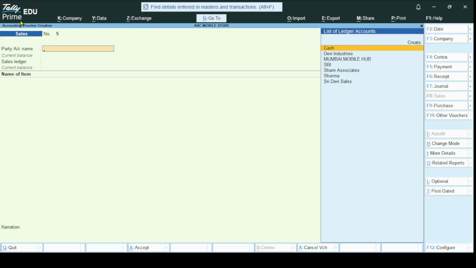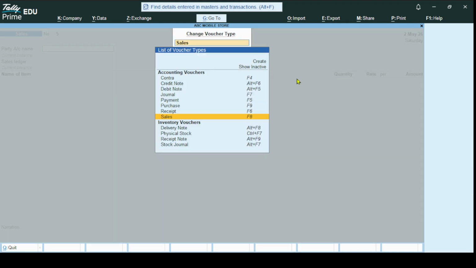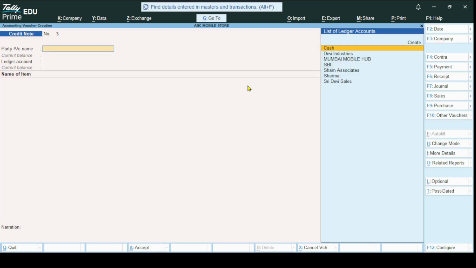Now you can see the voucher is sales. Now we want to enter credit note. So go to other vouchers or press F10. Select credit note. Press enter. And here party name you have to select Sri Devi sales.